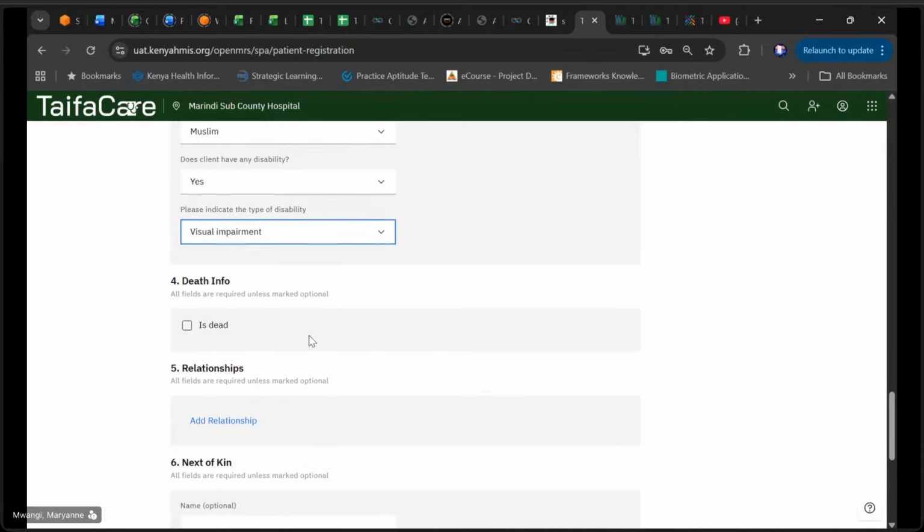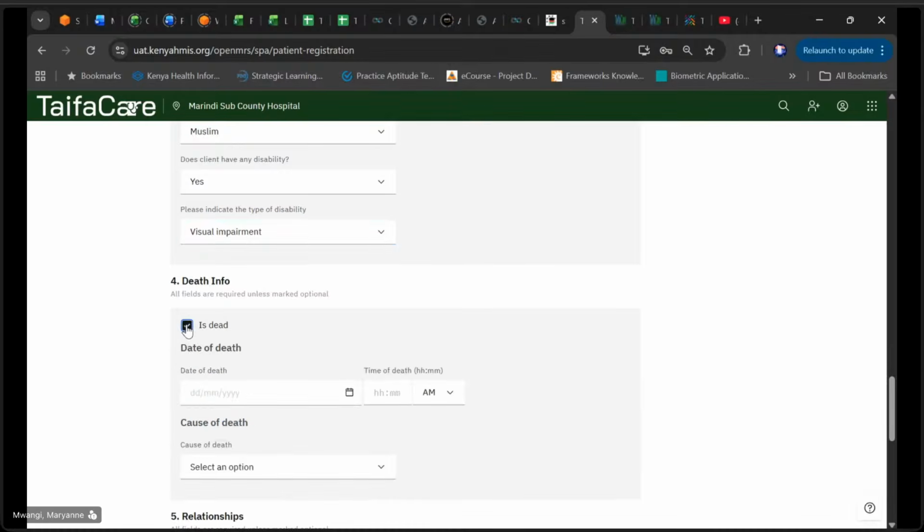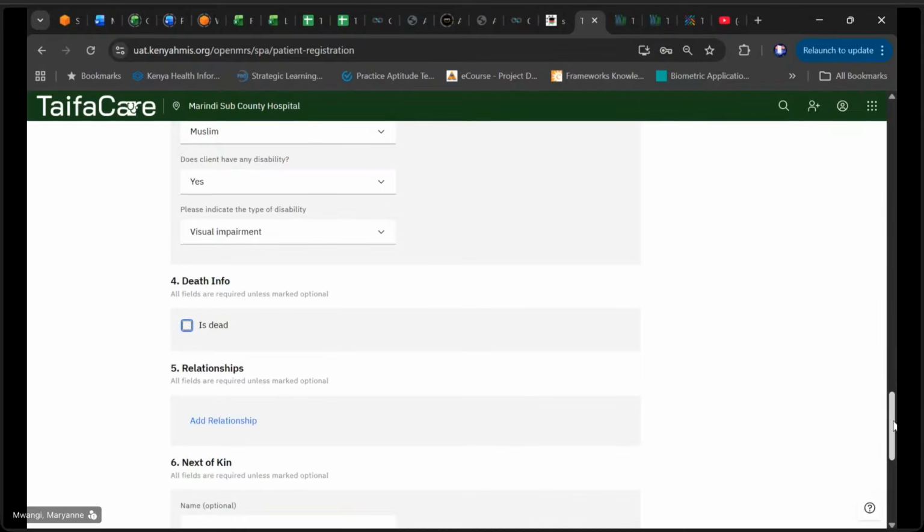Then we can proceed to fill the next information. The death information section is only applicable to document if the client dies before or during the time we're offering them care, where we'll be expected to check if the patient is dead. And when we check that, we'll be expected to fill the date of death and the time they died and the cause or the exact reason as to why the patient died. For this particular user, we will not check that.